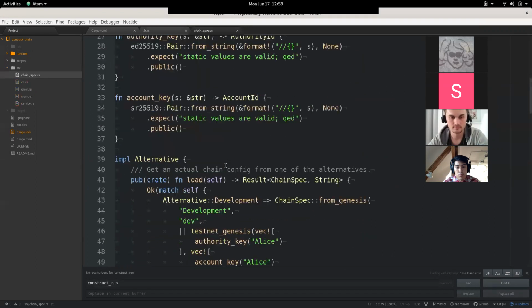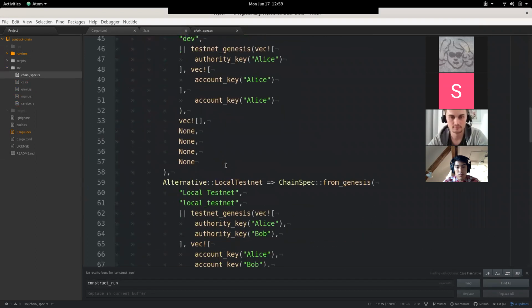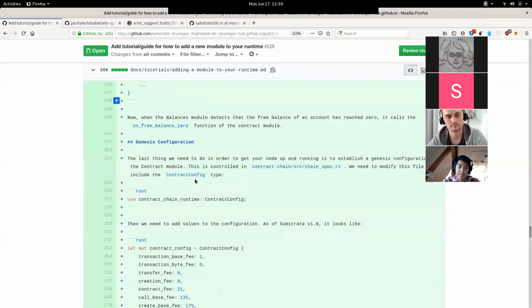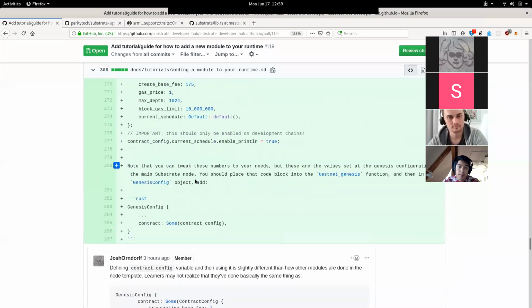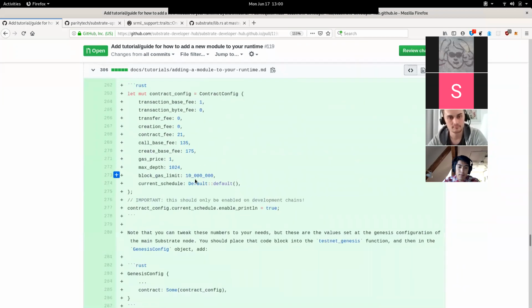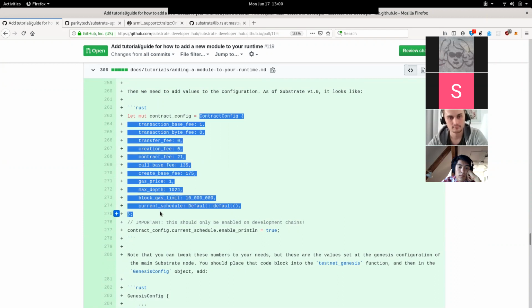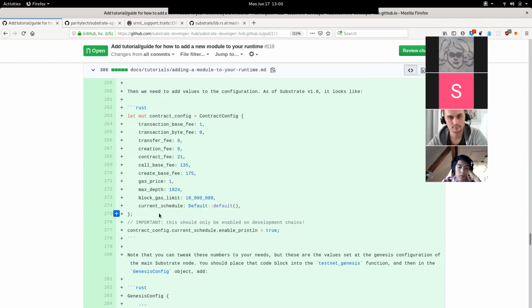Shawn, I'm really glad you came here too, because I had posted a question in my review that you can just answer for all of us now. So here's what you told us to do. We make a variable called contracts config that has all of our configuration values that we care about. And then we mutate it a little bit. We set enable print line to true. What is this exactly?